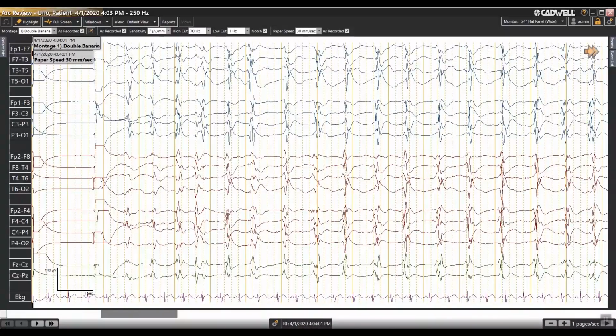Highlights is a feature that is used to mark the EEG for a couple of reasons. One, for drawing the physician's attention to a particular segment of EEG, and secondly, for marking things for the final editing or pruning of the recording.